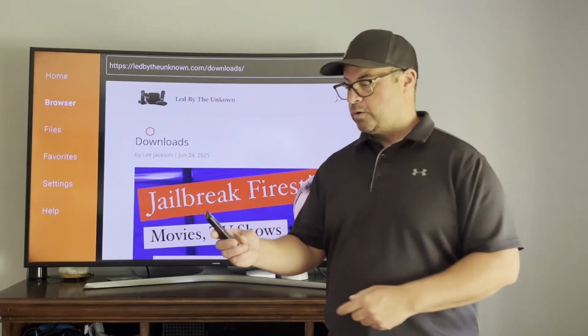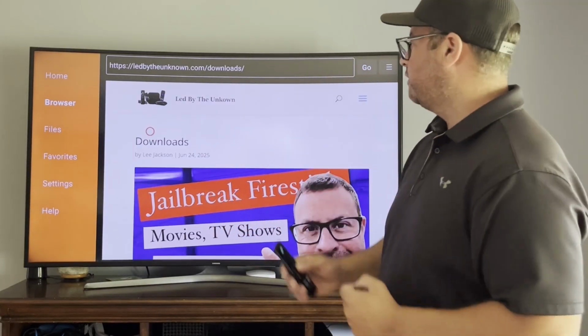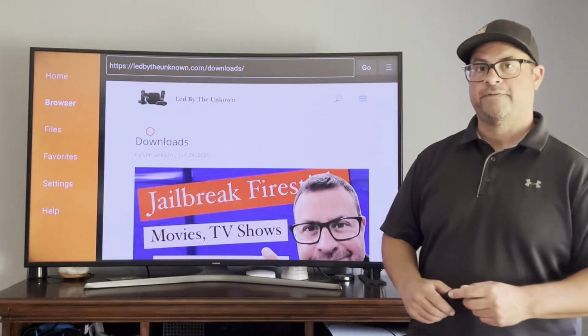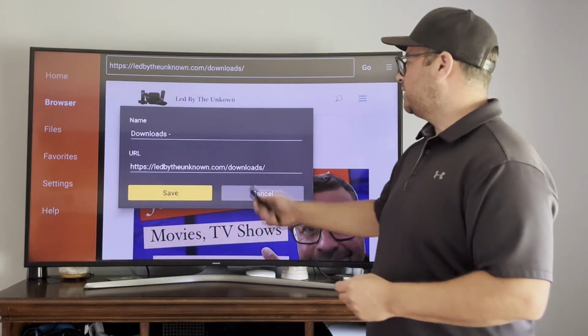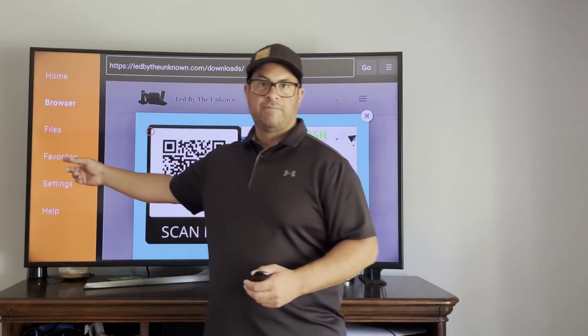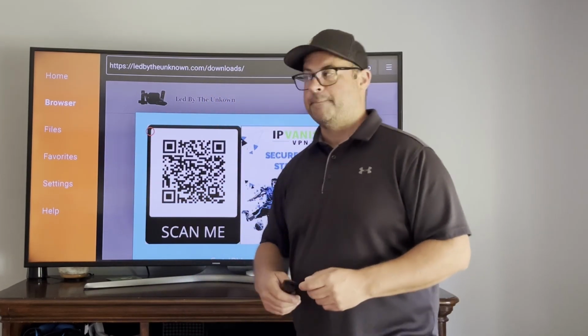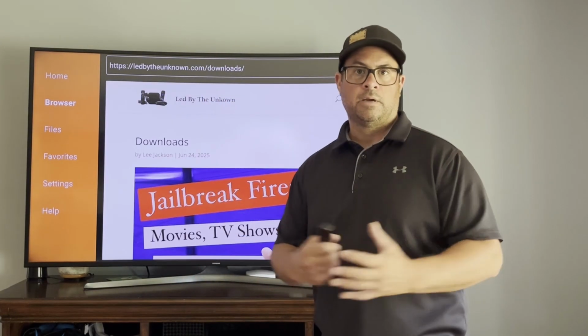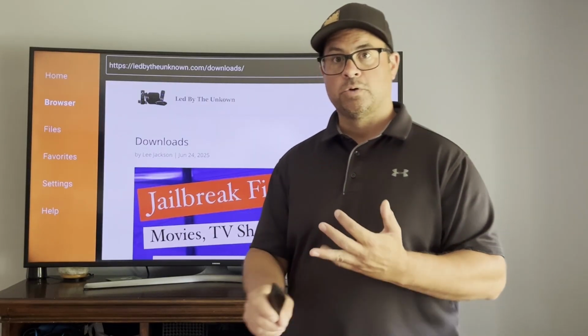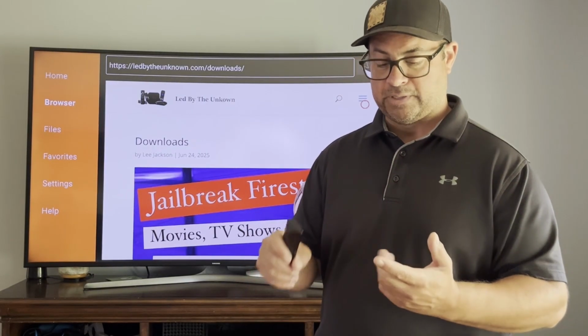And once the screen's loaded, we can just hit our 3-line button on our remote and we can add this current page to our favorites. And then we can save it. And then over here, anytime you come in, just hit the favorites button and it'll come right up. So here we have a section, some how-tos, some tutorials, some reviews of these applications.